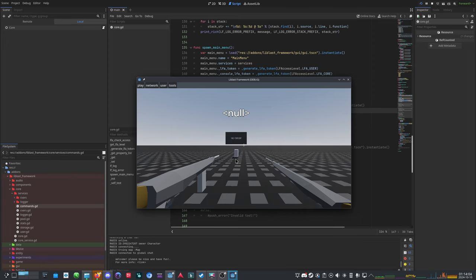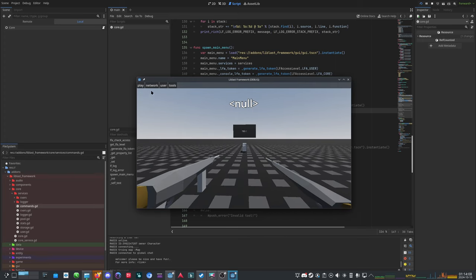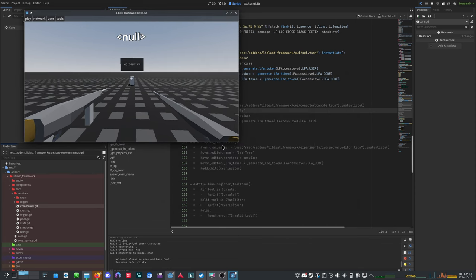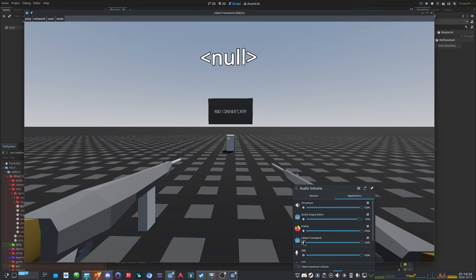That's a work in progress state. But we can also do things. I can actually make this larger. So I can open tools. Oh, we have a sound issue. Huh. I'm going to mute the game.